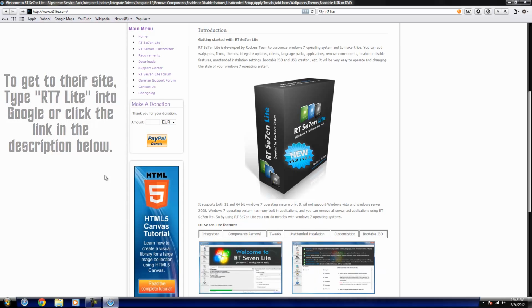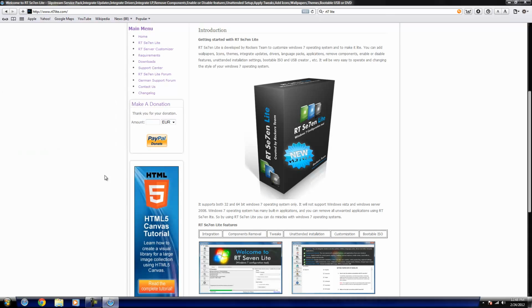Now, this is an amazing program brought to you by Rocker's Team, as they're known. And basically, they make custom versions of Windows 7 and custom programs and such like that. This is the prime example. Not only is it one of their custom programs, but it also allows you to customize your copy of Windows 7. Now, when I say that, I mean it lets you customize an installed disk like, I don't know, Windows 7 Home Premium.